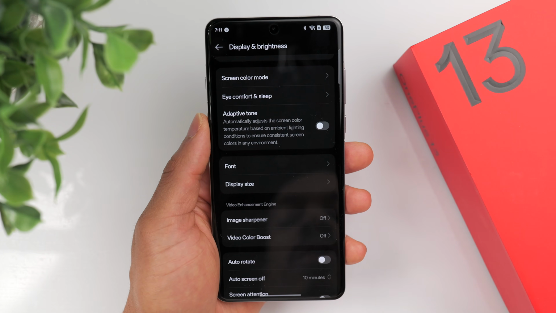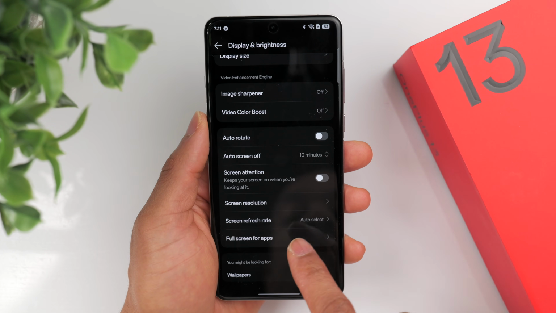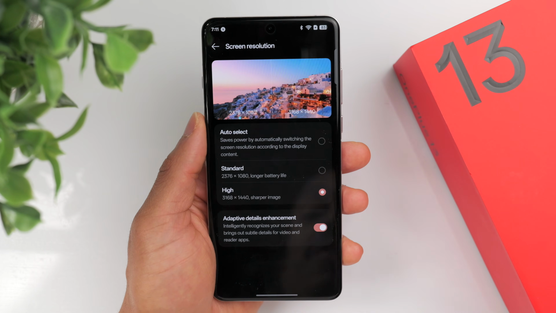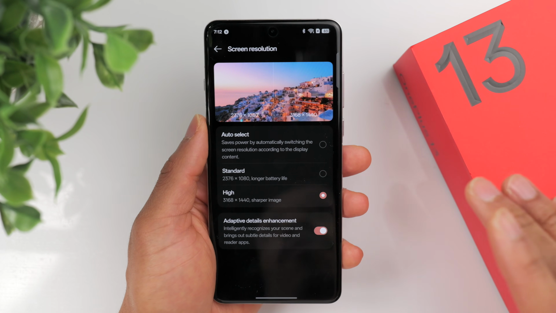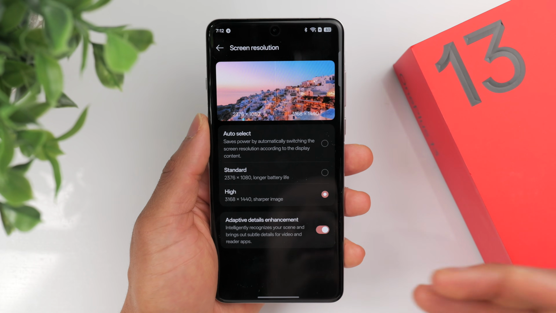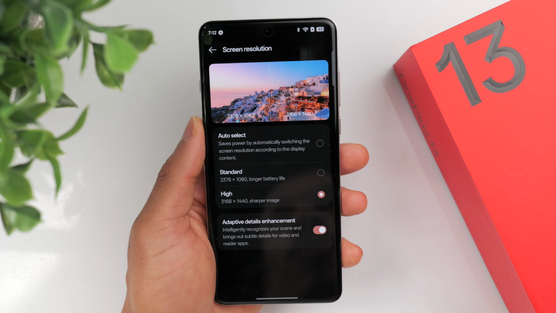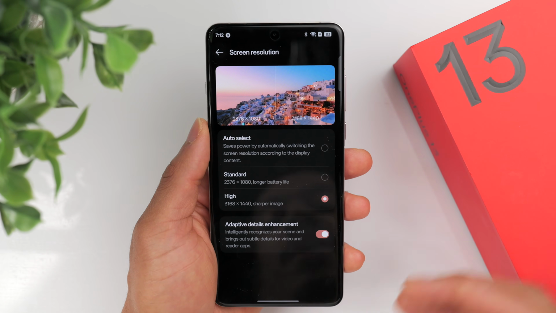This is where you can also make changes to the screen resolution. If you scroll down here, I just go ahead and put mine on high. That's going to give you the highest resolution and just overall the best viewing experience when you're using this device. I wouldn't really be too concerned about battery life or anything like that.